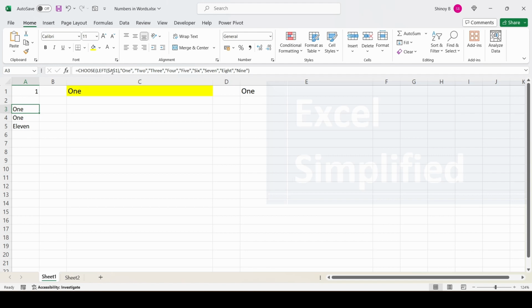So choose: if the leftmost number of this is 1, the leftmost is the same number itself, then print 1. If it is 2, then 2, and 3. So when I change the digit here to 4, A3 is showing 4, so the same is printed here. So that is the first step, if length is 1.